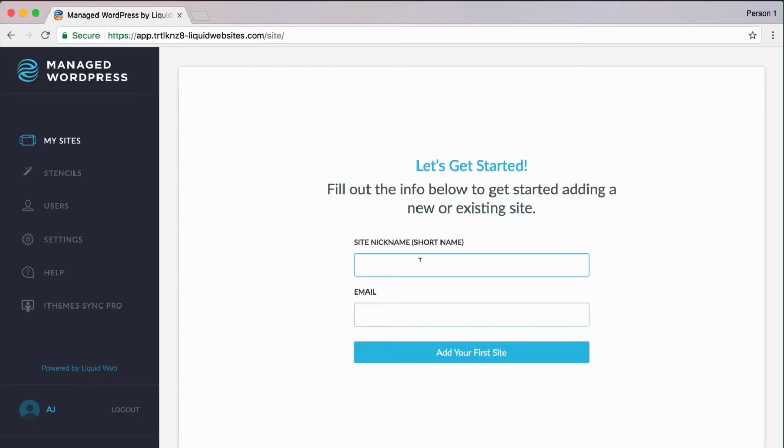So let's fill out the form now. First, we need to give our site a nickname. This nickname will be used to identify it in the Manage WordPress portal and as part of the URL while we're working on the site. Next, let's put our email in. We'll be using this to notify you of when your site is ready. Finally, let's click the Add Your First Site button. And adding a site is just that easy.